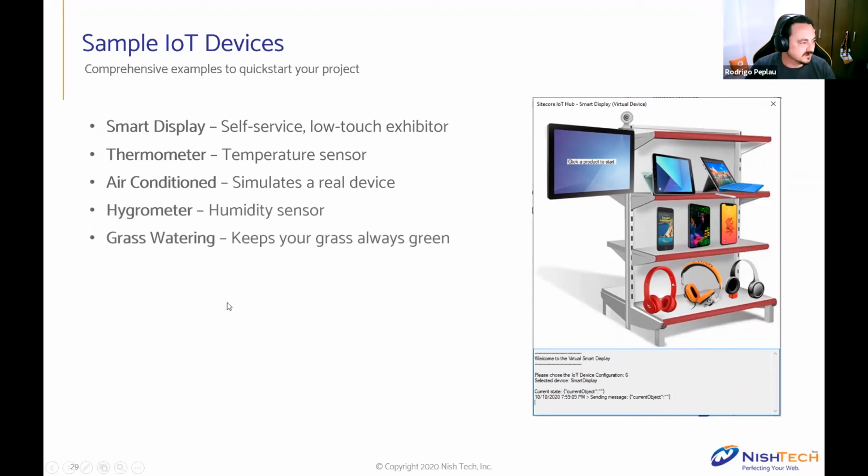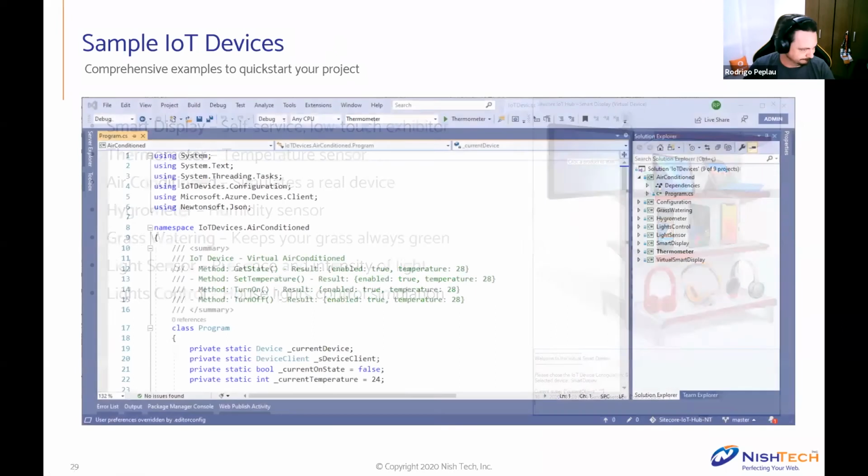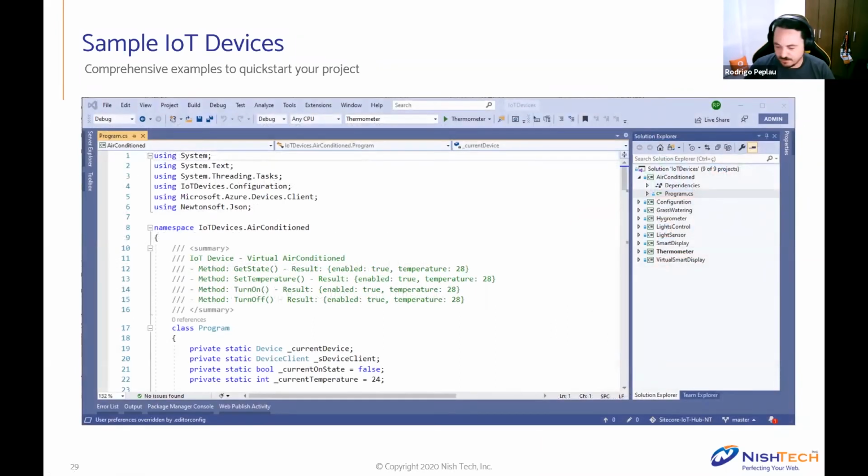A hygrometer and grass watering to read the humidity and turn on the grass watering. Light sensors and light control to turn lights on and off. And all of those, of course, are virtual objects. You can get the solution from the Git repository. It's free, and it's very well documented as well. I'm sure by using that, you will be able to build your IoT devices easily.